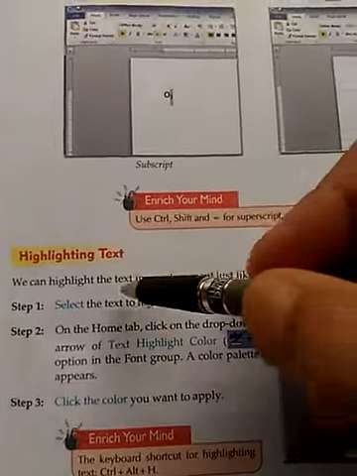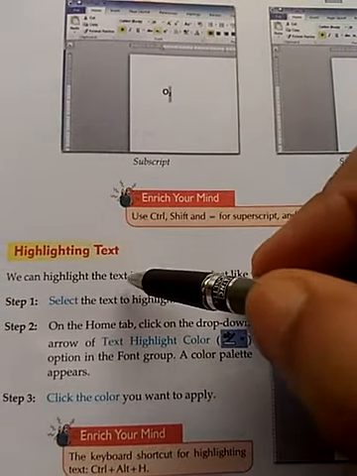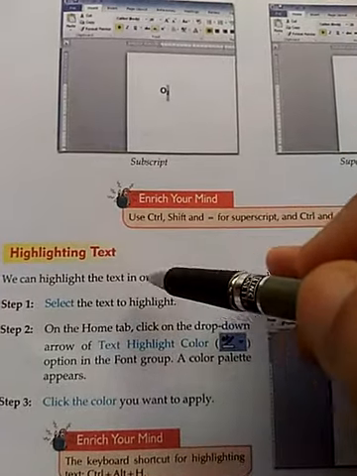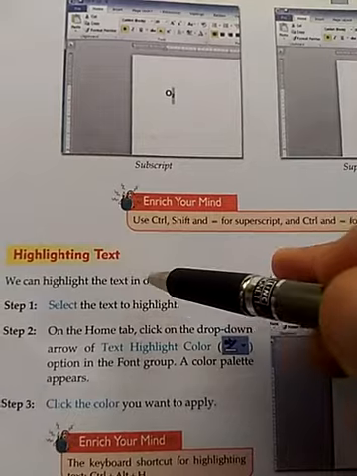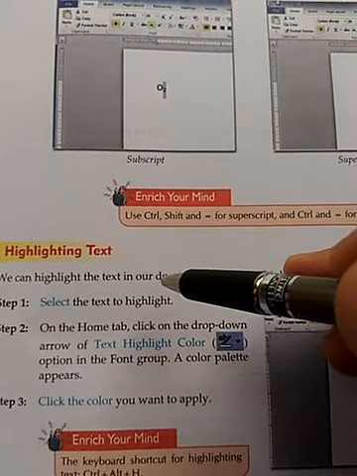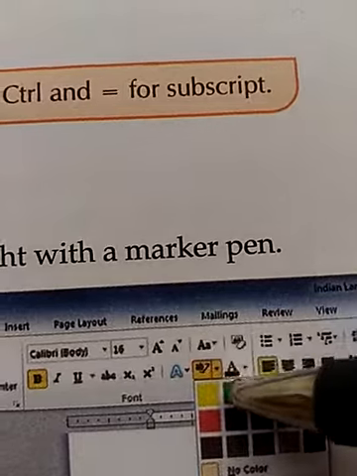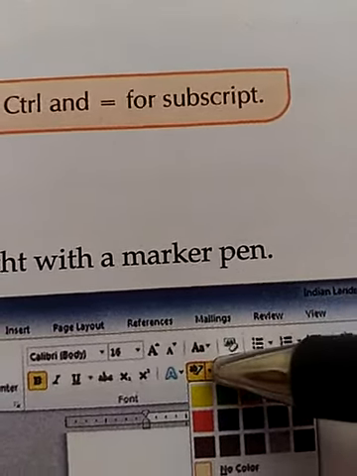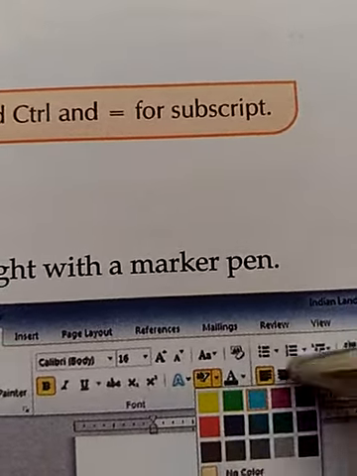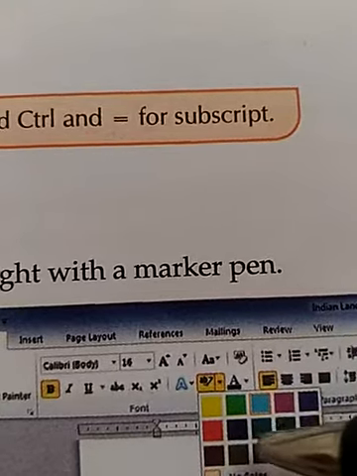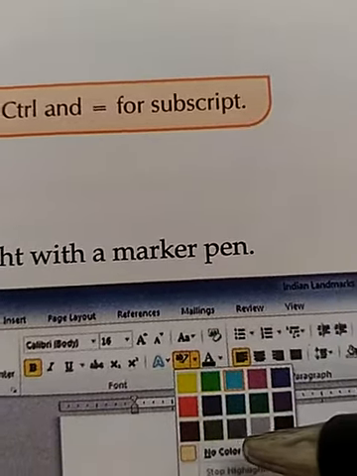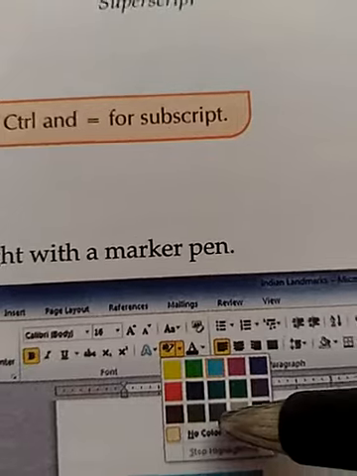Now highlighting the text. If we want to highlight some text, simply select the text, and under the font group present on the home tab, there is a text highlighter button. See here, it is a highlighter button. From this drop down box you can choose any color according to your choice and apply it on the selected text.